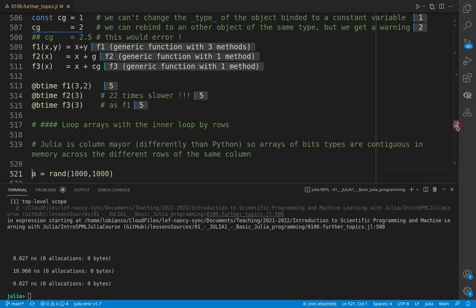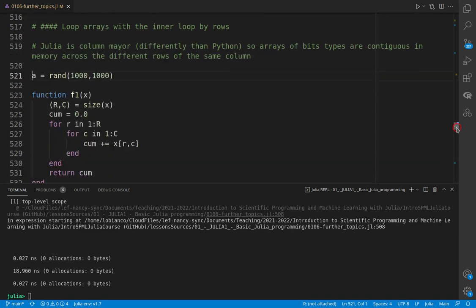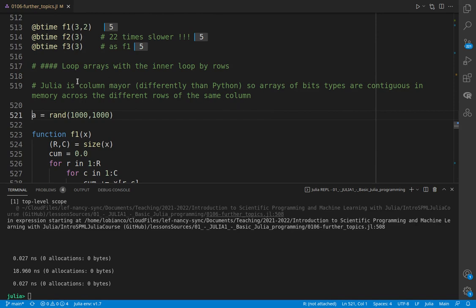Another element for improving performance is to consider that Julia is column major, and this is different from Python, which is row major. What does it mean? That when you create a matrix or an array for any dimensions, the data is actually stored across the first dimension, across the different rows of one column. So if we have a matrix like this, the data in memory follows the first column, and then it goes in memory to the second column, and then it goes to the third column, and so on.